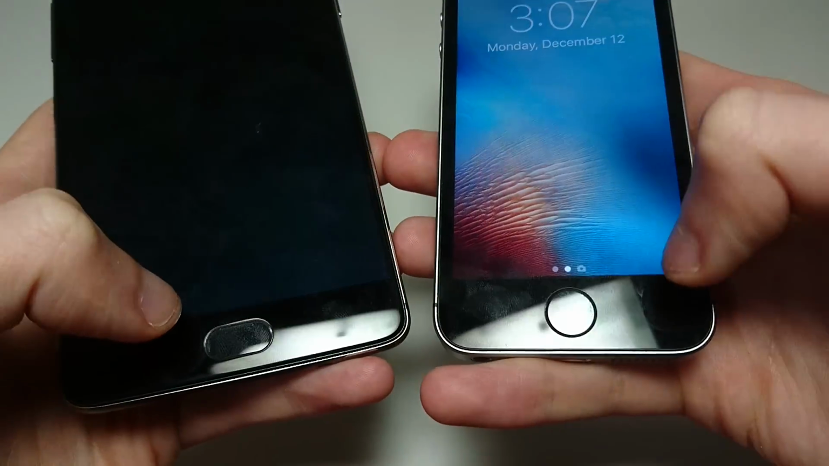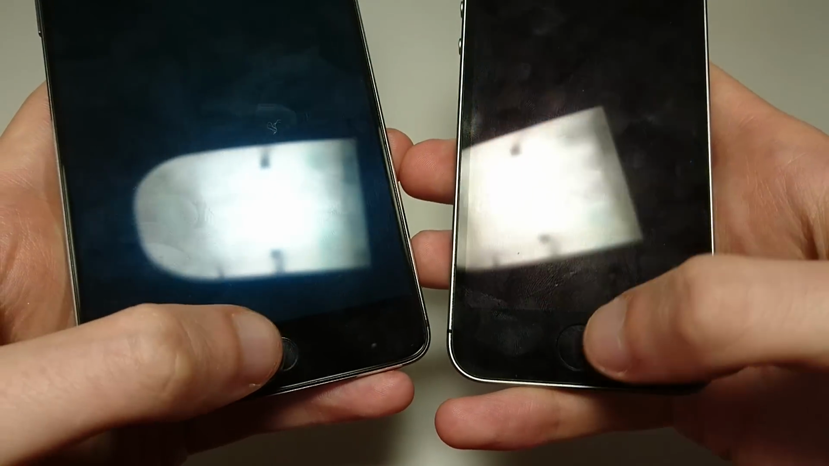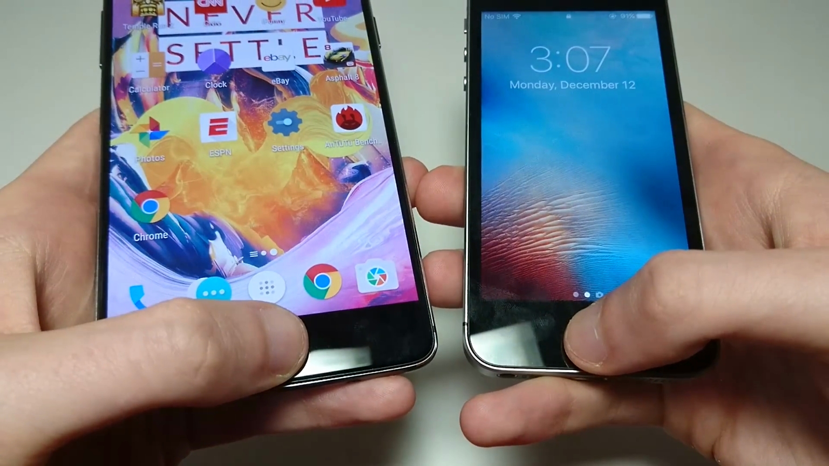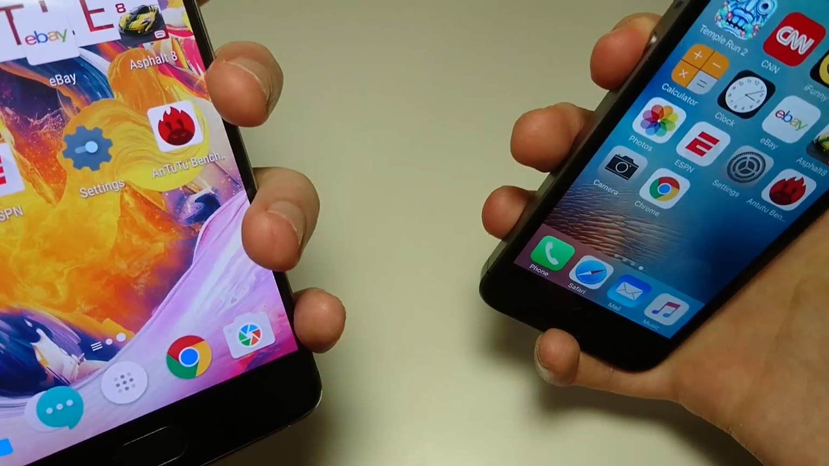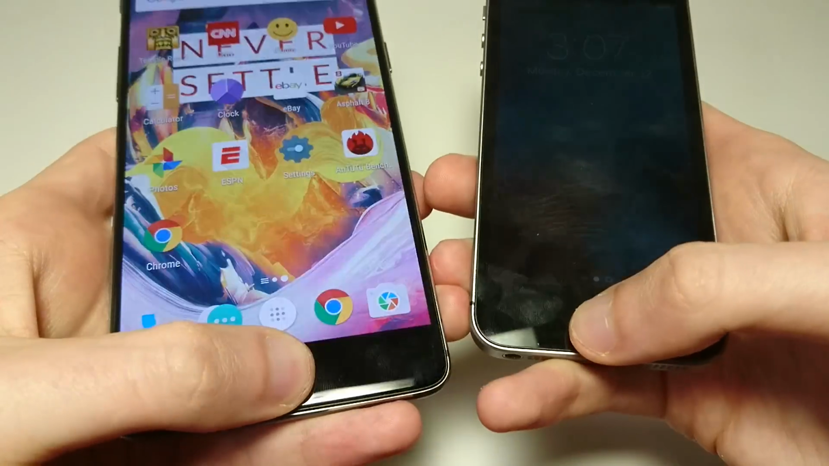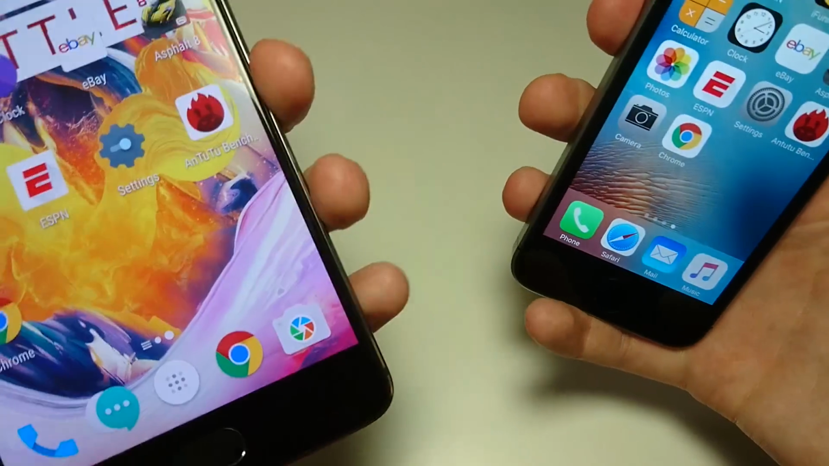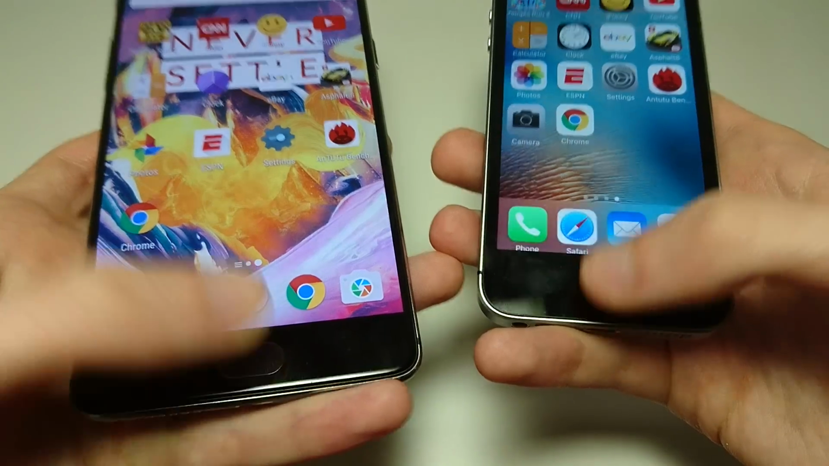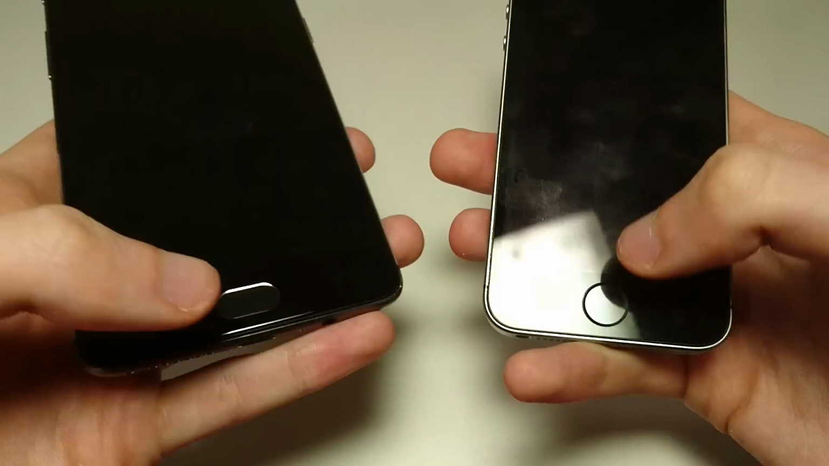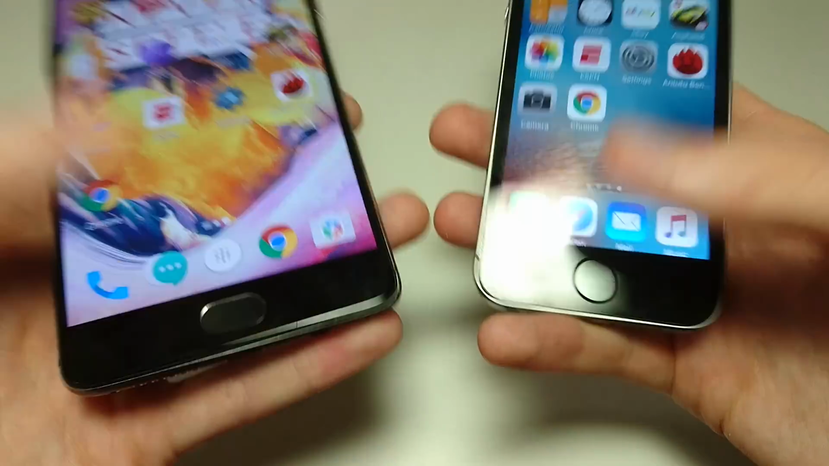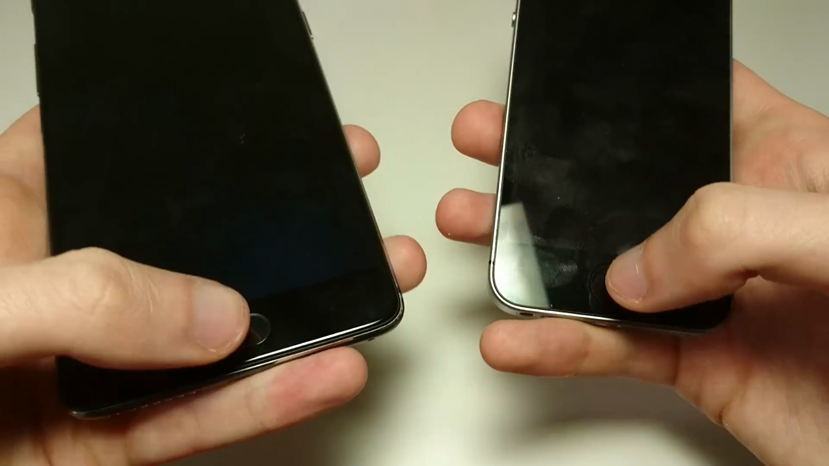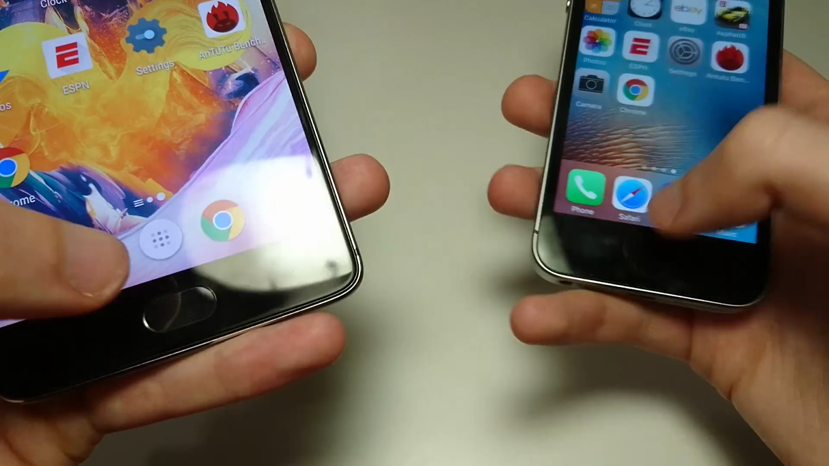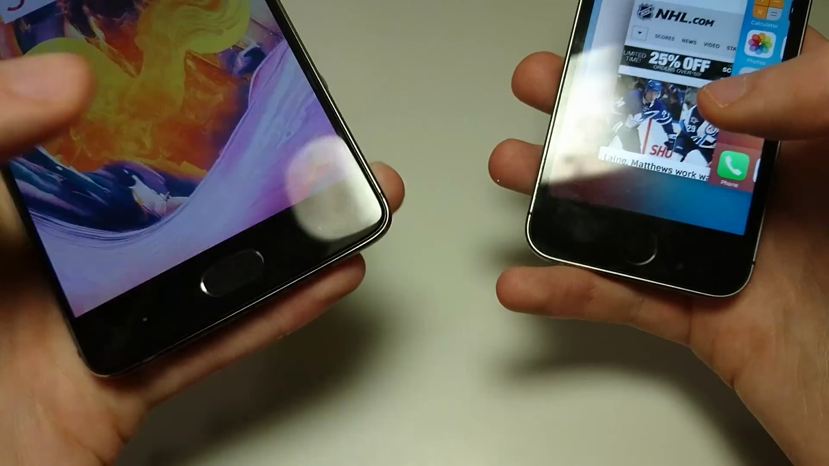So the fingerprint scanner on both these phones located right here on the home button. In my opinion, the best place for a fingerprint scanner. And clearly the OnePlus 3T much faster. So yeah, 3T fingerprint scanner in my opinion is the best one on any phone. Last, let's do multitasking.